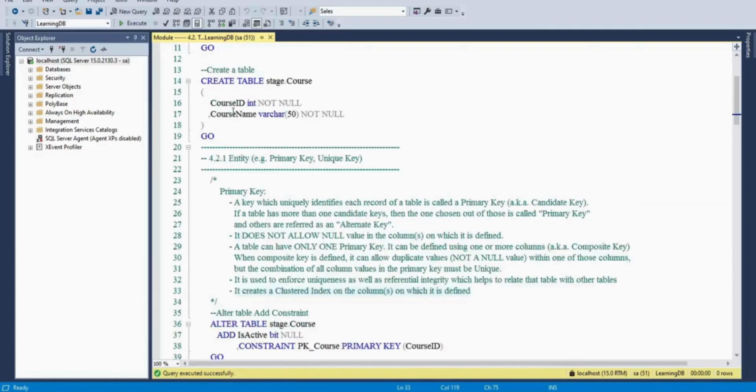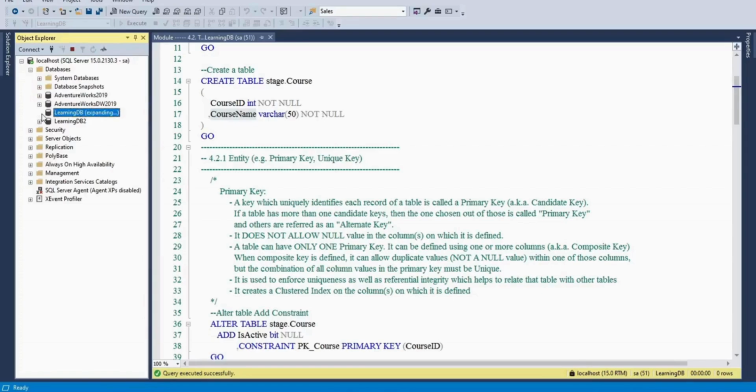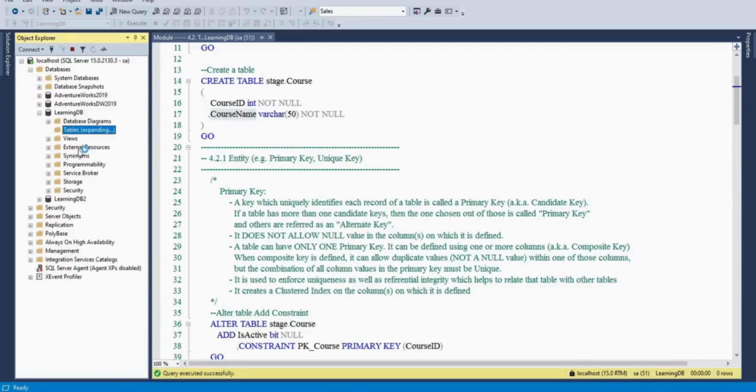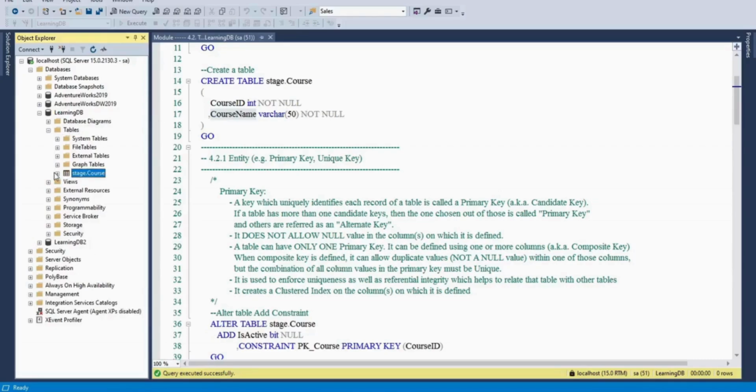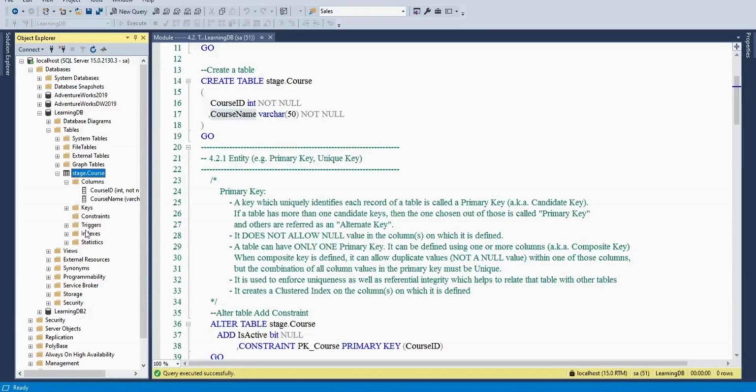We just created two columns for a course table called course ID and course name. Now let us go and see the structure of the table under the learning DB. Under learning DB we see the tables, and the tables has stage.course as one table. Now in this table there are two columns. Do we see any constraint for that? No. Do we see any index for that? No. So there are no constraints, no indexes, and no keys.